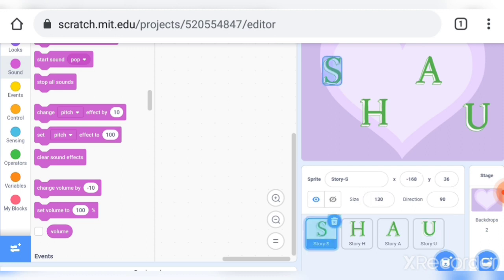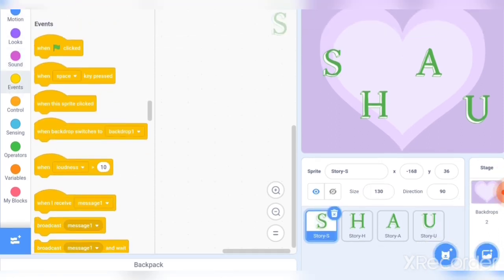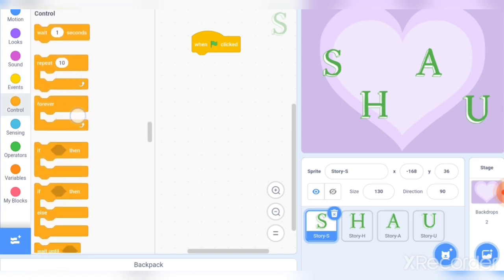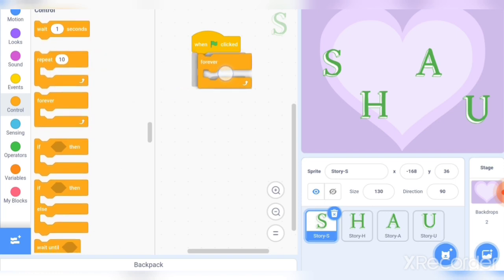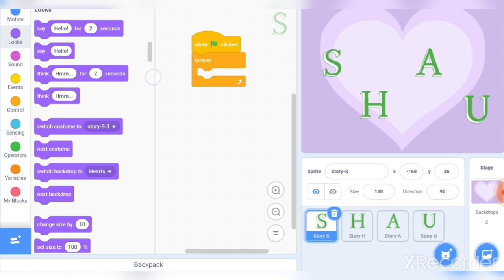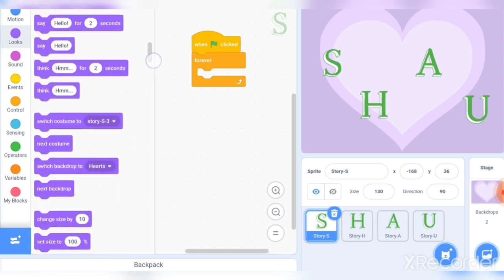Now on S we will put the coding. So for that, first we will go in the event block. As in every project, we have to put this when the green flag clicked. So what will happen? So let's see. We will go in the control block. We will take this forever block. In the forever we will go in the loop block and we will see something. Slowly we will drag it.